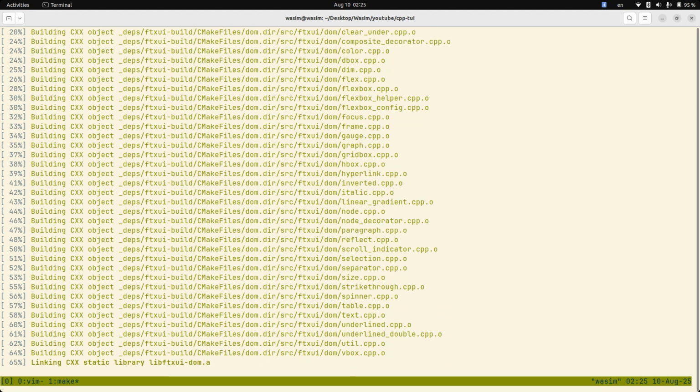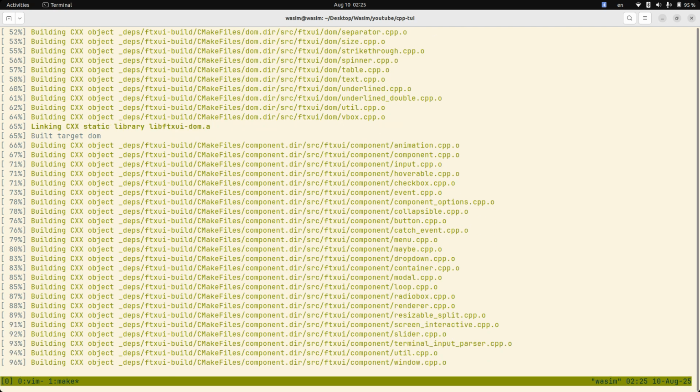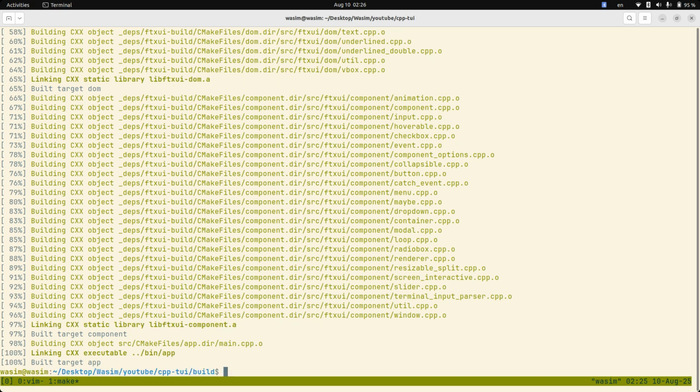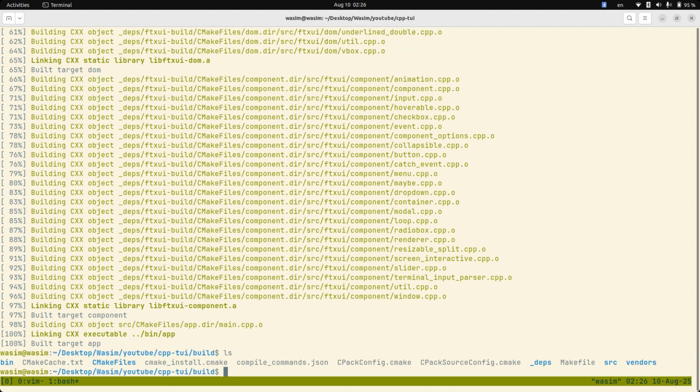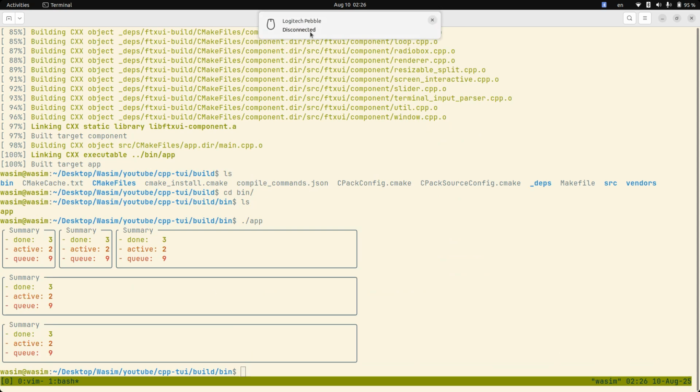Let's see, so it gets much faster. What it's essentially doing is, if you do just make, it's going to build one by one. Here it's much faster because it's building multiple things at a time. So we have the app built. It says build target app. We will look at the bin directory and try and run. Okay, there you go, we have our application running.